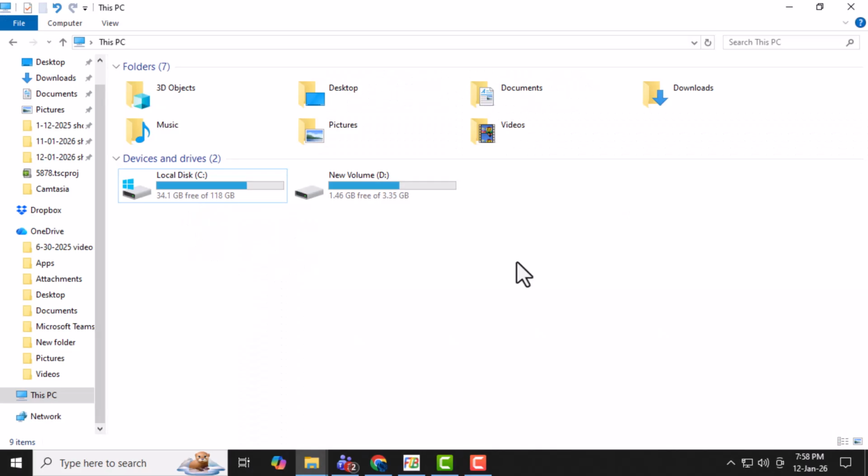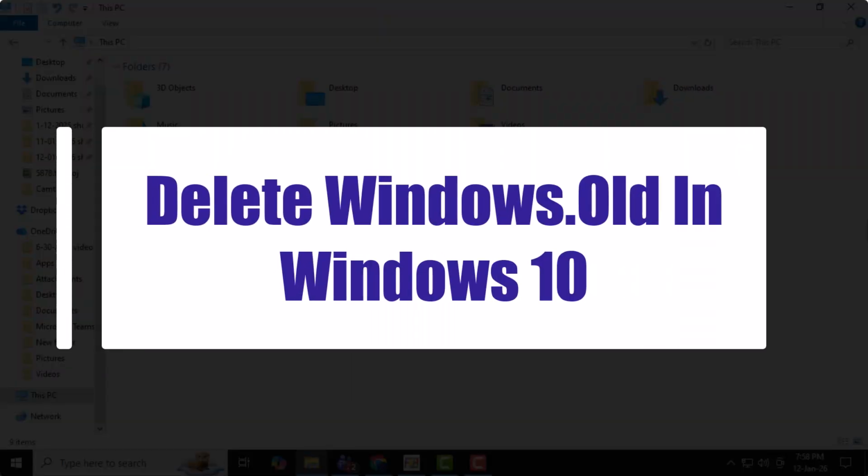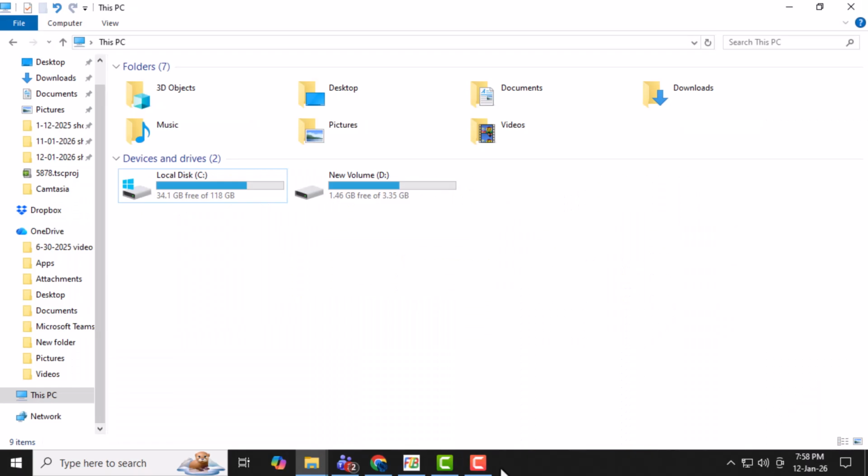In today's video, I will show you how to delete Windows.Old in Windows 10 and free up space on your C drive quickly and safely.